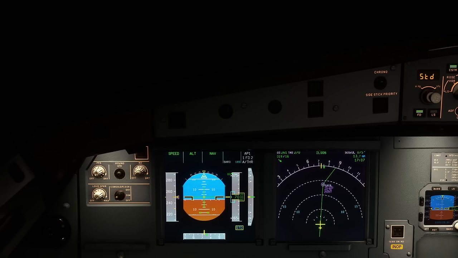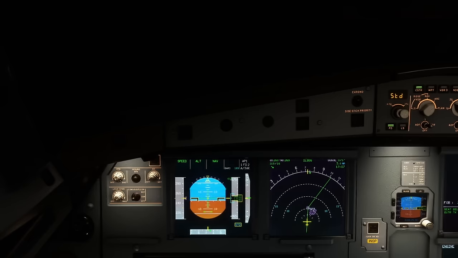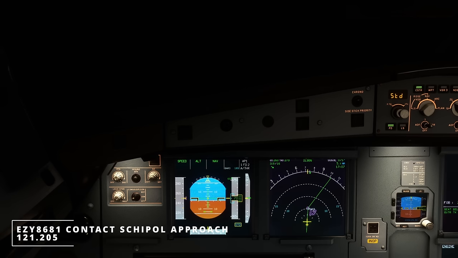Alright, so here we are at flight level 070, inbound Sugol. After Sugol, we're going to head direct to Sierra Papa Lima, which is the VOR directly overhead the airfield. Then we can anticipate that when we go over to Amsterdam approach, or Schiphol approach, he's going to vector us onto the ILS for 06. Approach 121.205, EZ8681, thanks, bye.